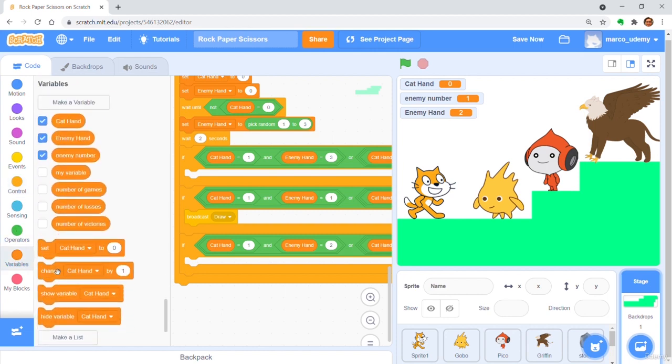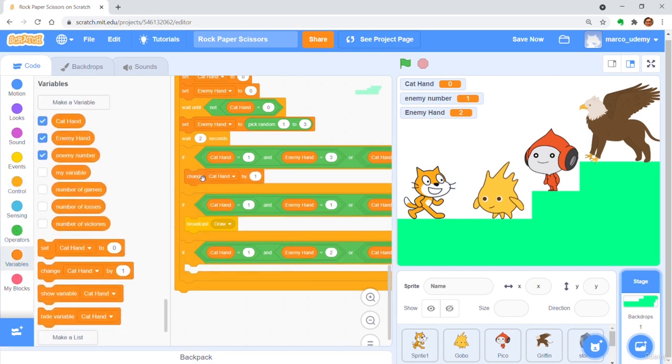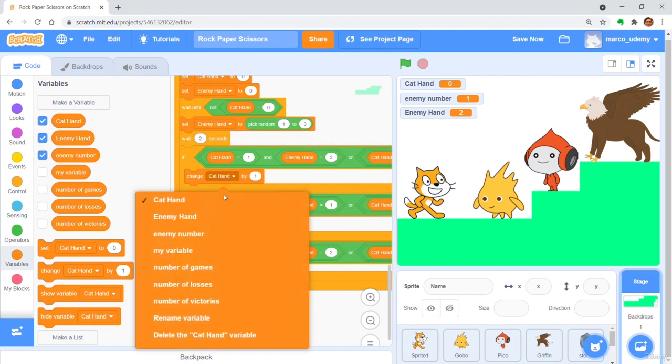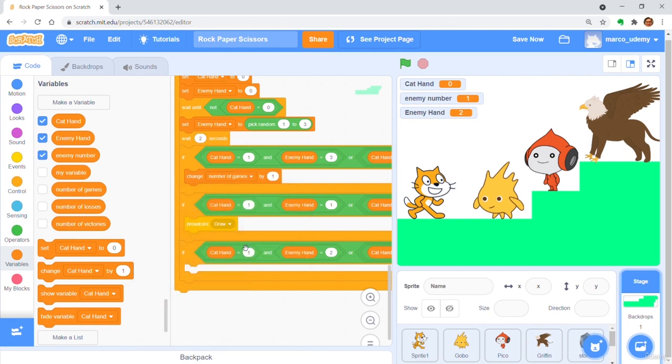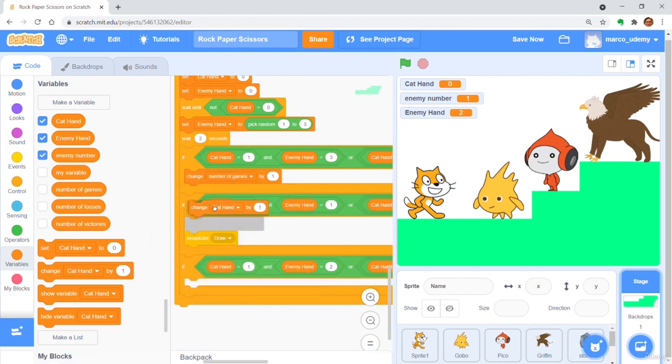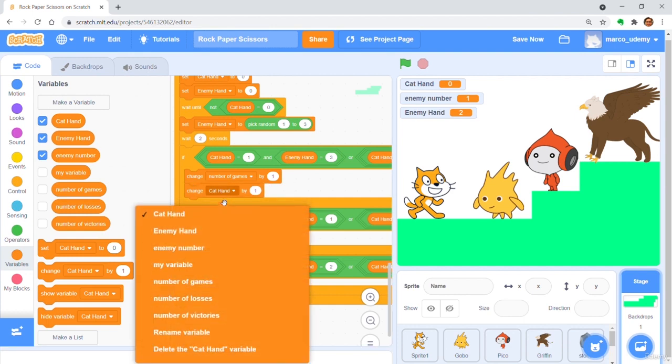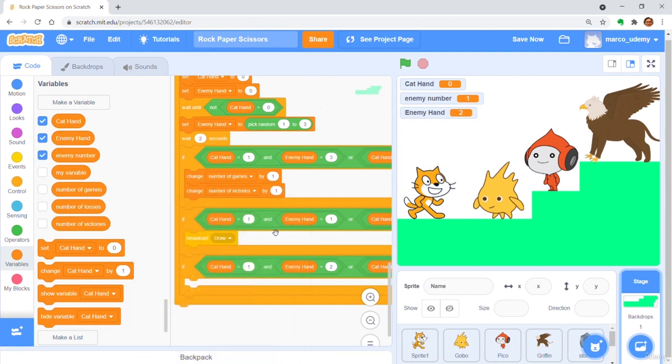In the winning session, put change number of games by 1. And change number of victories by 1. Broadcast cat wins in 1 of 5 games.